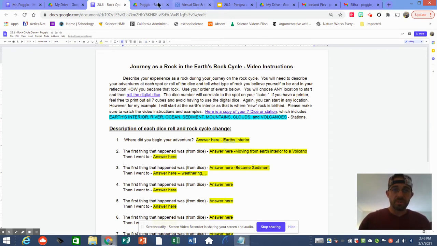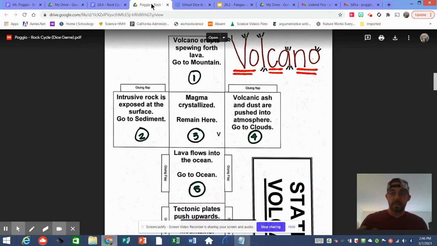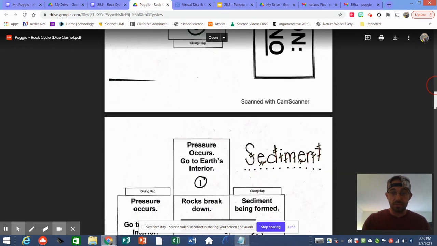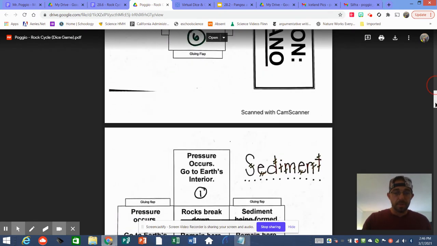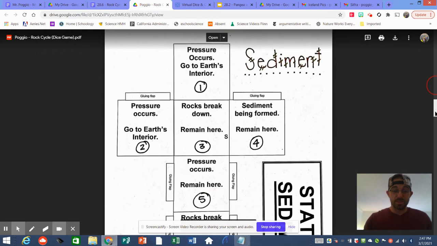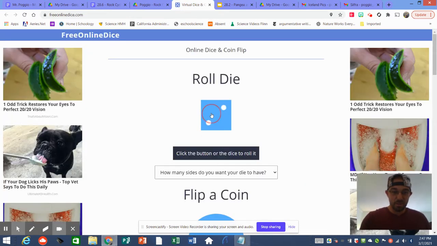Again, you're always going to reference your rock cycle cubes. If you cut them out, you don't even need a dice, but you'll see each one correlates 1 through 6. Wait, where was I supposed to go again? Sediment. So I would go to sediment. Wow, this is just a coincidence. I'm going right down the list. Promise. Usually you'll be jumping around. But you'll do one more roll of the die. Again, a total of 10 times.